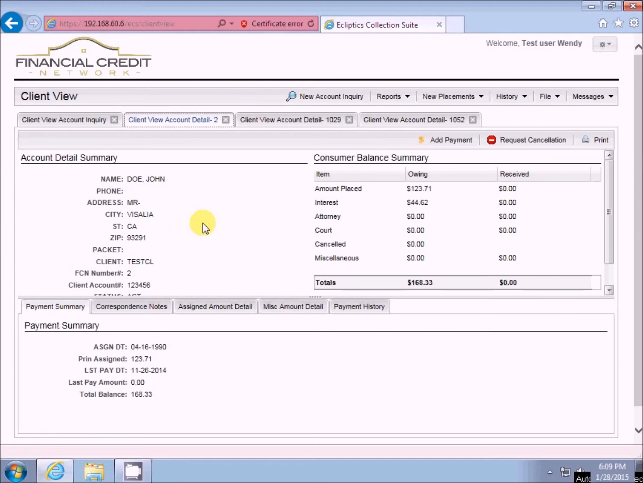Remember, this is a test account, so there's some information that's missing, some things you're not going to see on here like you would see on a live account. The second part over here is the consumer balance summary. So this really just gives you a breakdown of the charges for this consumer.